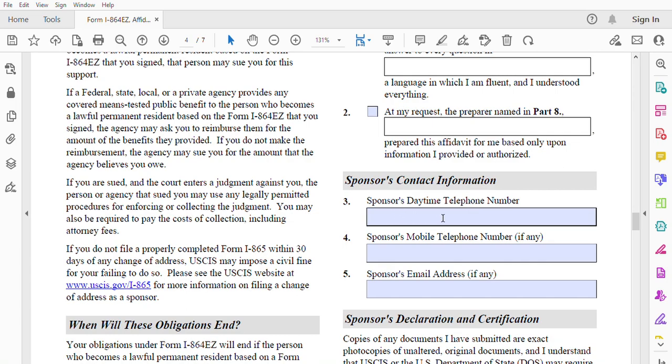Sponsor daytime telephone number. You're gonna answer one, for example, 317-123-456-7. Mobile number is the same. I'm using the same. You know, some people now have just a mobile number. Email address, it's bb@gmail.com. You gotta remember, this is the most important. It's the email address. That's the way USCIS will communicate with you, and also NVC. That's the main communication. They're gonna use your email address to communicate with you.